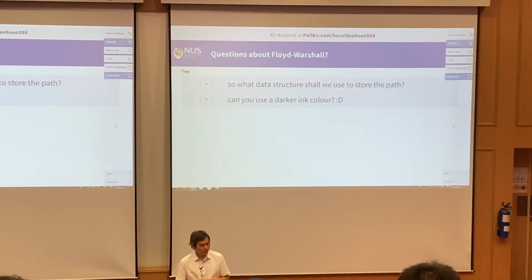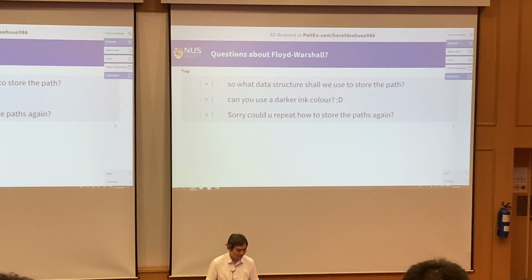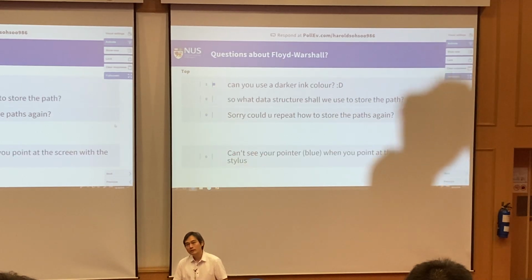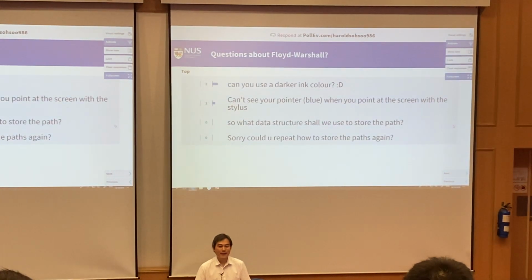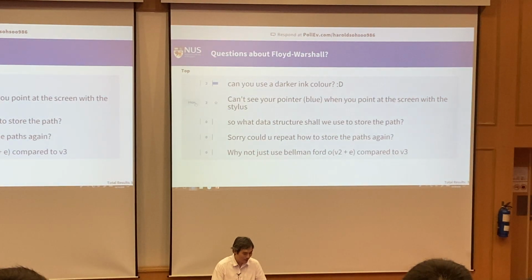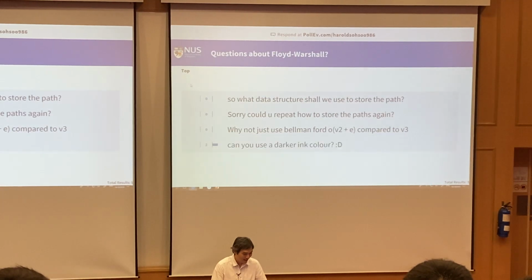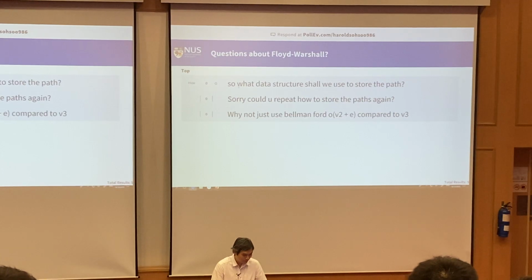So what data structure should we use to store the path? Okay, yeah, I know that now. I'll change it to red when I go back. This one I've done. I'll use a different dark green color. I'll change it.